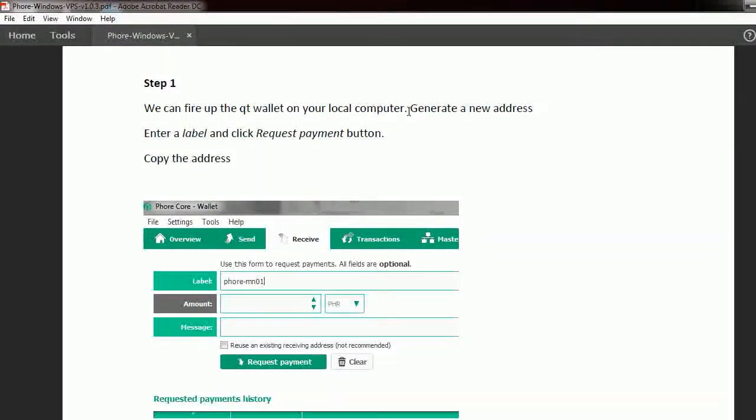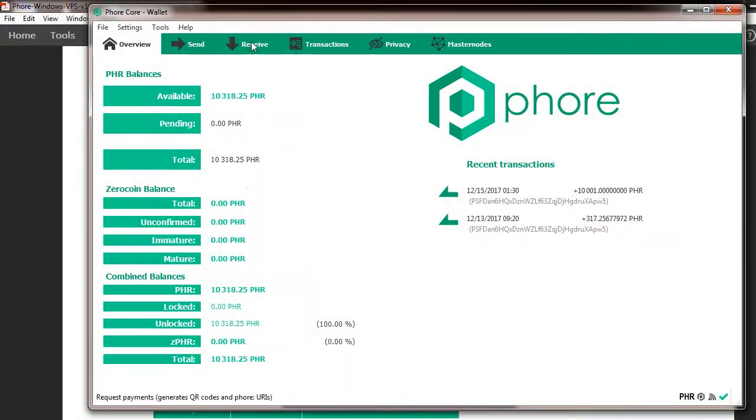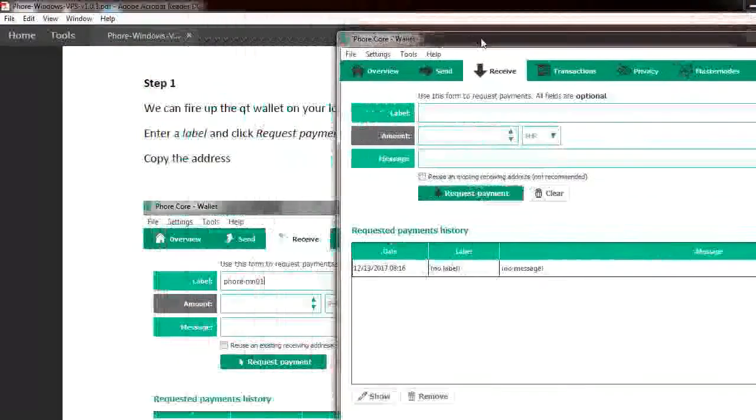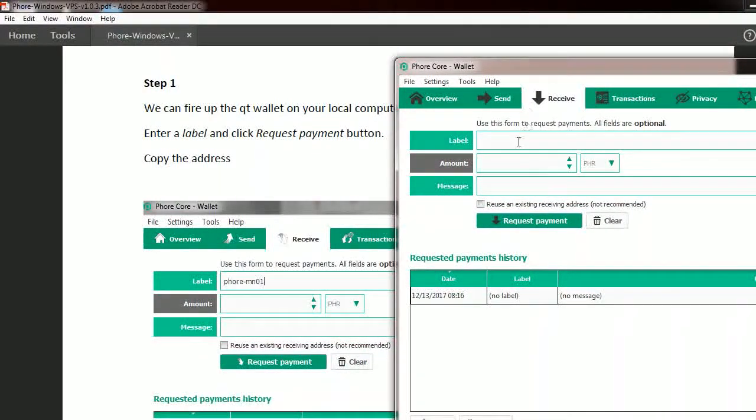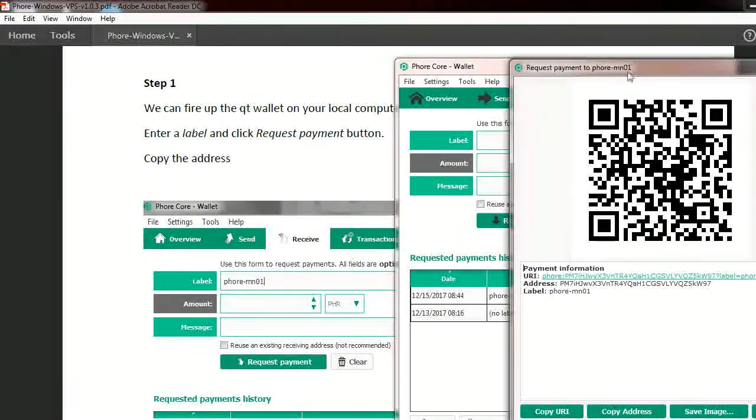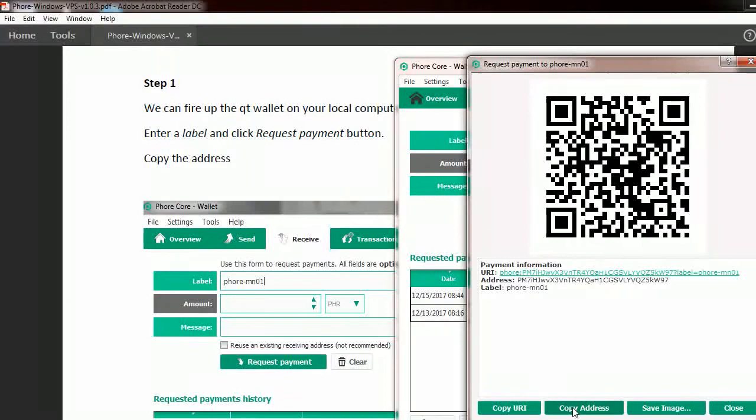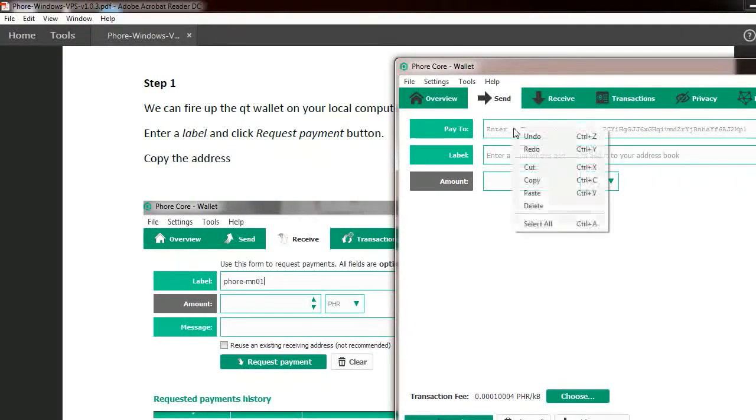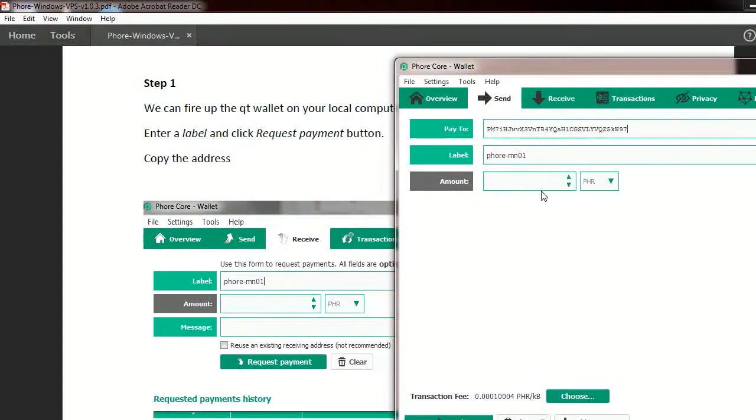And we are going to generate a new address. To do so, you click on the Receive tab, enter label. The label must be the name of your Masternode, which is the name you put into Vultr. And we are going to request payment. Copy the address, go to send, pay to, paste. You have your label here.